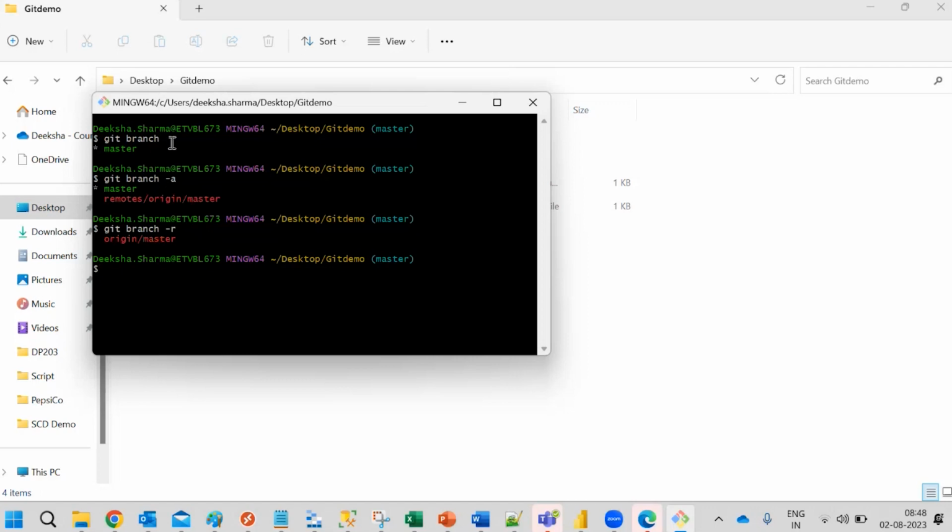So see, if you are doing git branch, it will show only local repository branches. In the local, we have one. If you do git branch hyphen a, it will show all the branches, local plus remote. If you are doing git branch hyphen r, it will show only remote repository branches. So here it is showing only one. Why one? It is showing only one, although in the remote we have two branches. Any guesses?